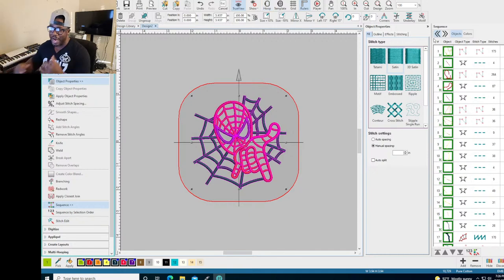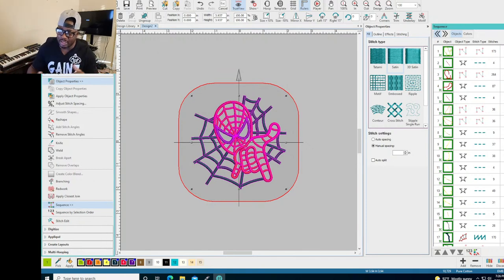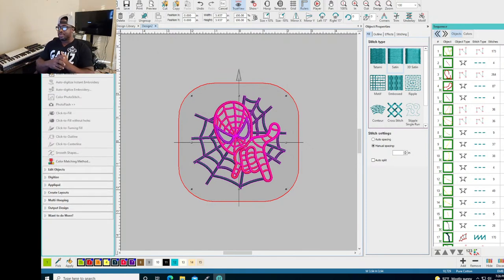I don't buy the images off Etsy and put them straight in my machine. I put them on here. I edit them first, and sometimes when I edit them, they come out way better. So I'm gonna show y'all that in another video, but I just wanted to show y'all a little bit of auto digitizing using Hatch Embroidery Digitizer.